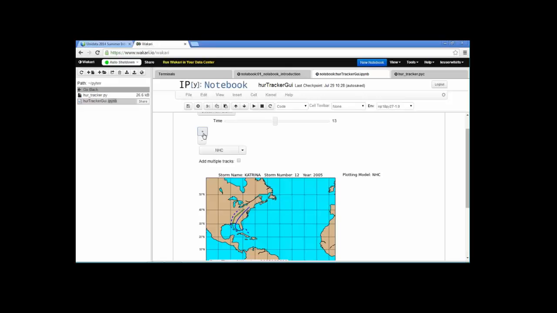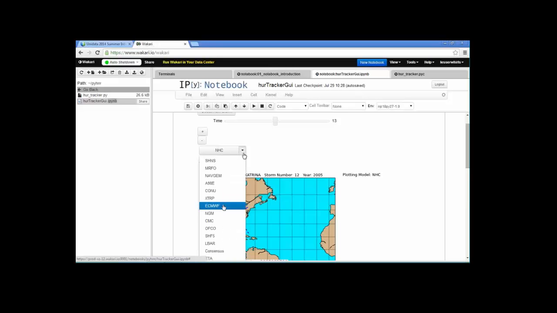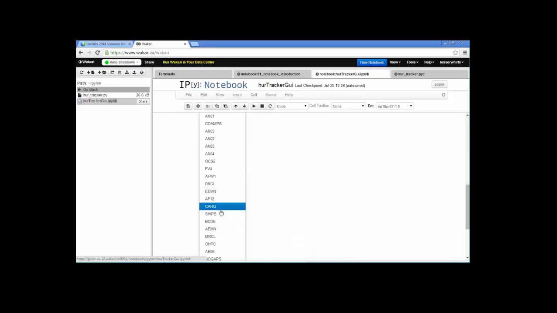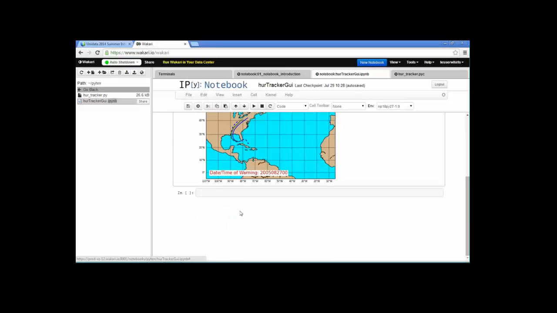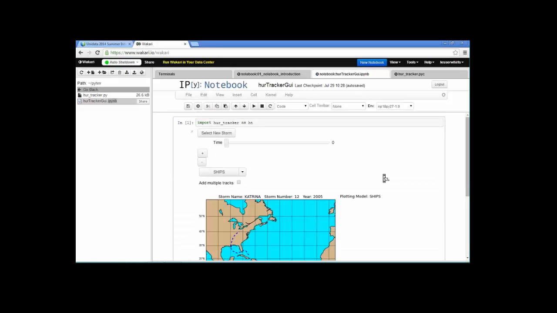One green, one blue. And then you can change to another one. And then it changes, and you can see the name is changing over here as well.